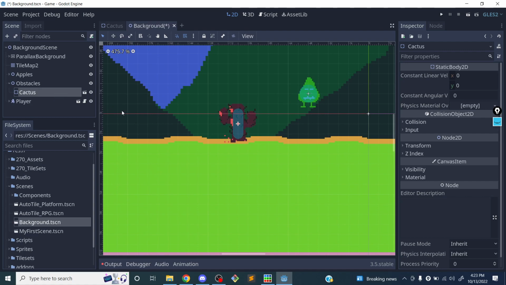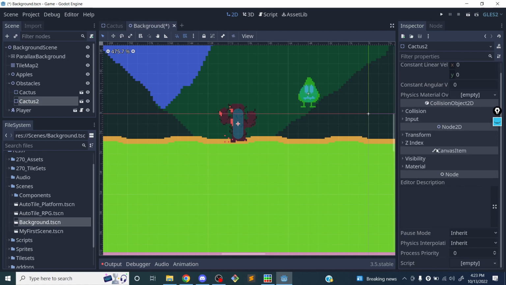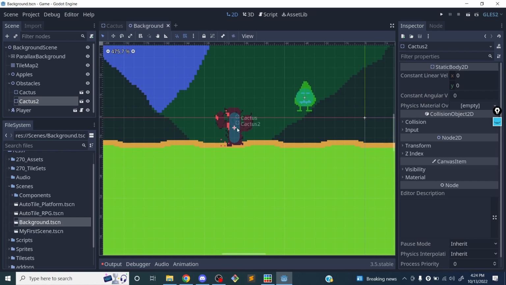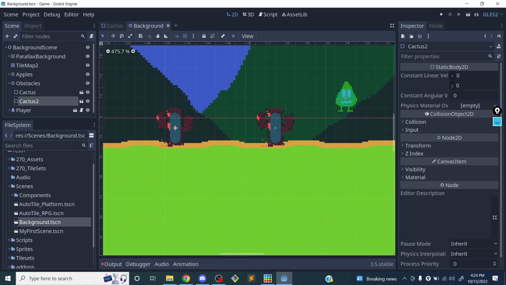If I want to make another cactus, I can duplicate this. Here's cactus 2. And if I click on here, I can't change the art because I don't have access to that value that changes the art. So what we can do instead is add a script that will let us change the art through the code. So I'm going to put cactus 2 over here, and we'll see how that works in a second.